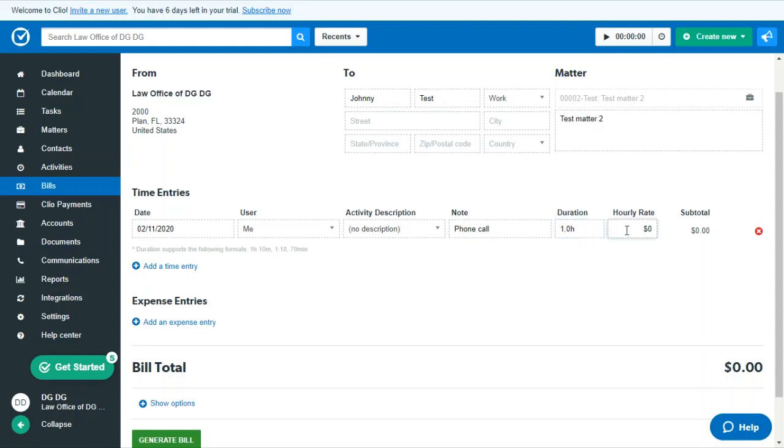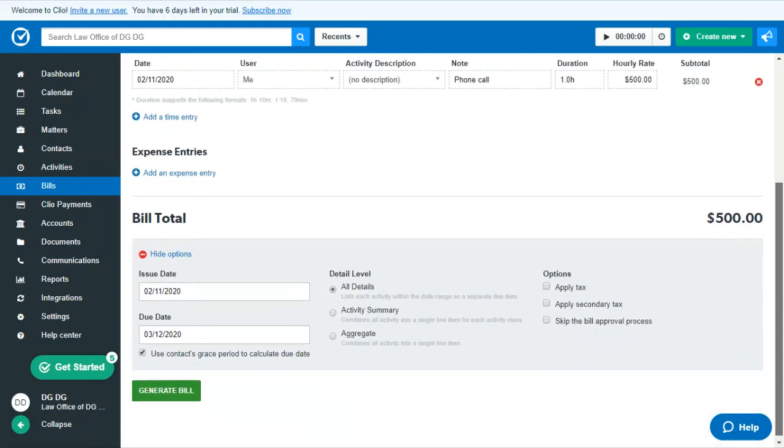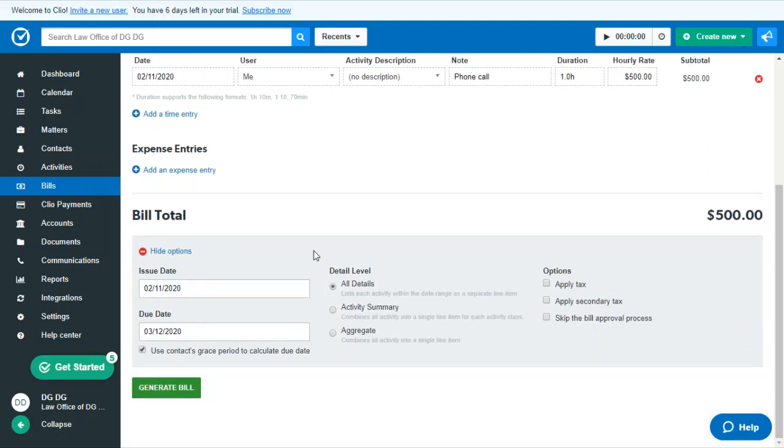Sorry about that. There we go. Okay. So there we go. And we can easily hit X and this will delete that. And we can add our expense. And then we can also show some options here as far as the bill total. So we could do all details. We could do an activity summary. We can do an aggregate. We give them a nice 30-day due date there. And then you have all of these where you can apply tax, secondary tax, or skip the bill approval process.